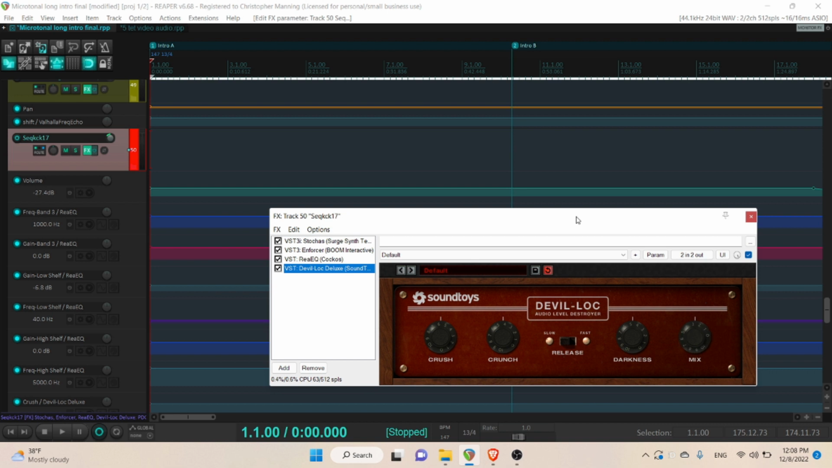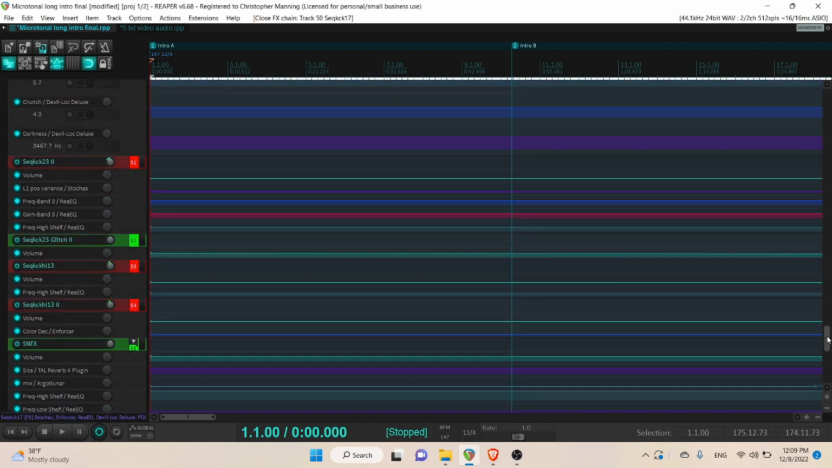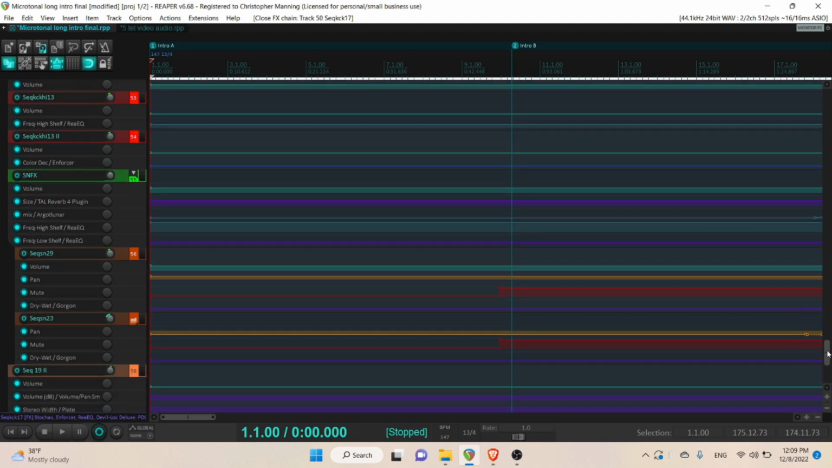So you can hear that the distortion is coming back in and out. And this is something that I've wanted to incorporate more and more into my tracks because it ends up having the loops be a bit less stale.